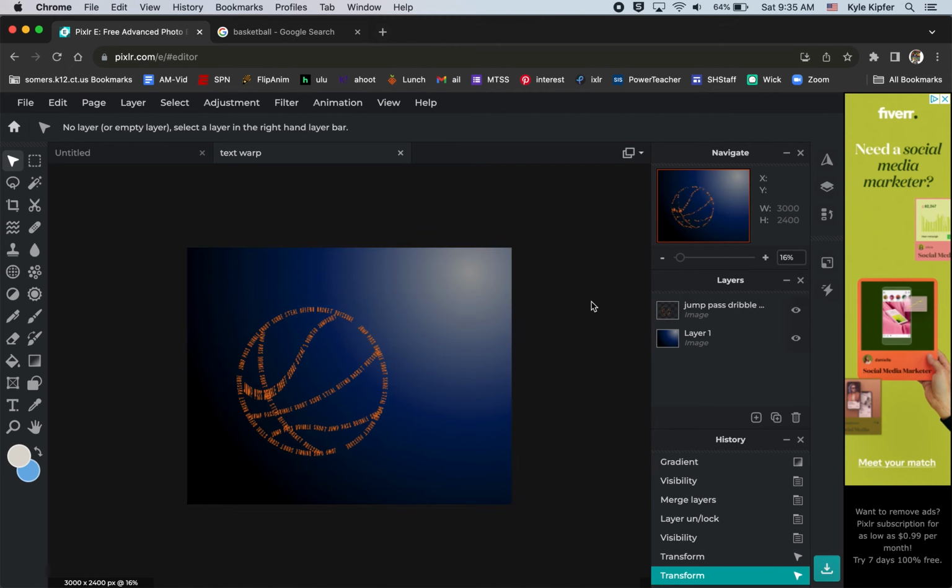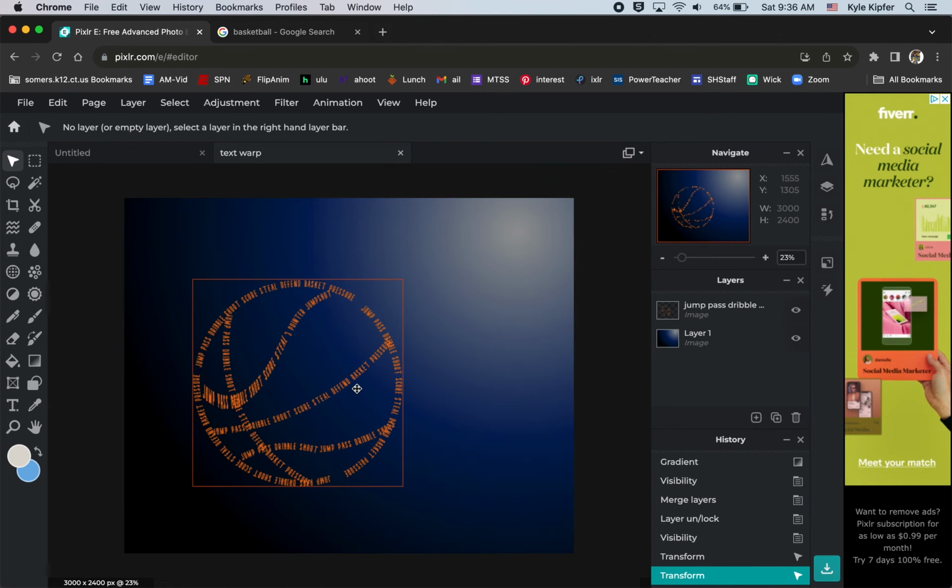All right, but that is the basics of using the text curve, text warp features in Pixlr to create some more text art. So I hope you guys have fun getting into your own assignments and creating some text art.